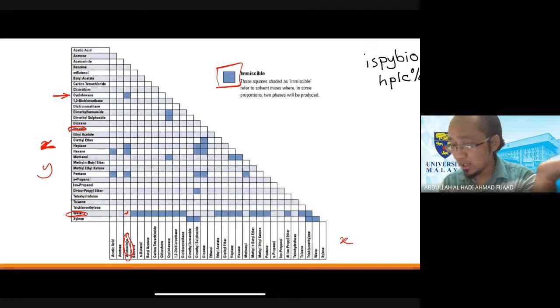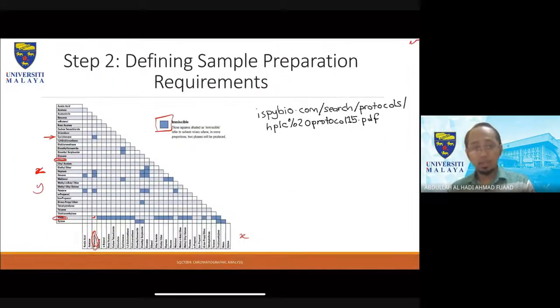So towards the end of the day, you need to think about the compatibility, pH, and whether mixing between these two solvents creates heat or not. Temperature will affect your separation. So there are a lot of things that you need to figure out, and definitely you need to test it first before just simply chucking it into the HPLC.